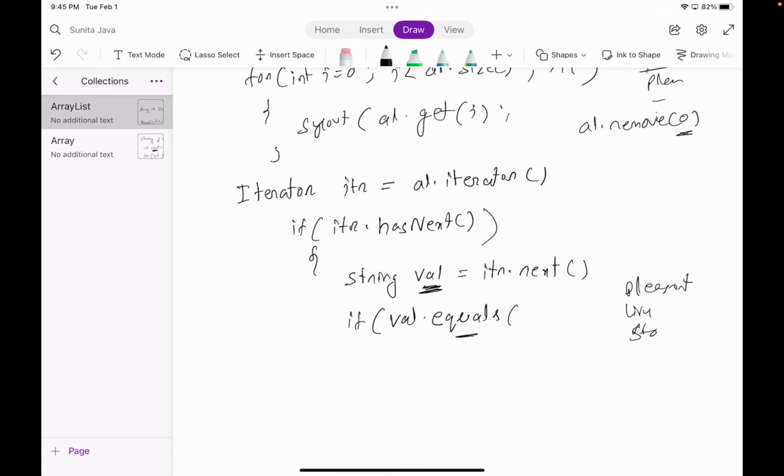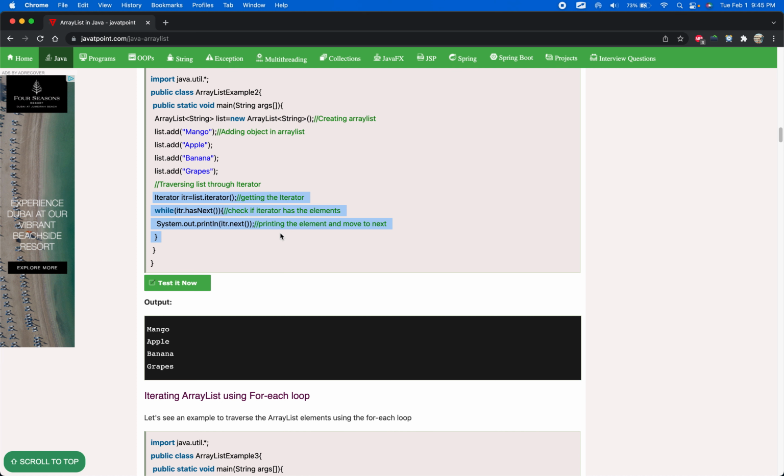So if value equals pleasanton, suppose you are checking whether pleasanton is there or not, then if true, do something, maybe SOUT pleasanton present or something like that. This is one simple program, like I'm saying, but there may be some other criteria, more modified advanced programs and all. So, understood the logic of the iterator?